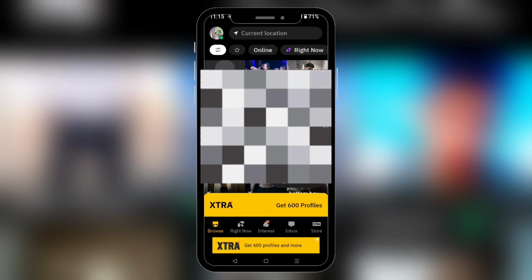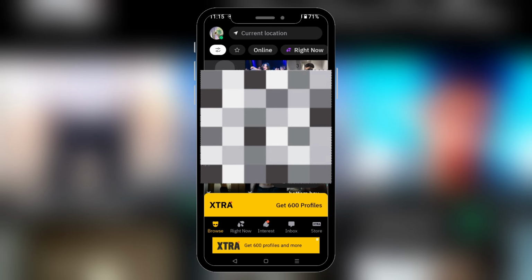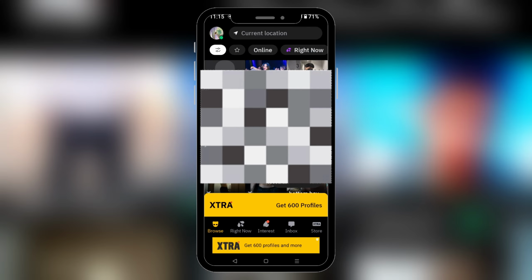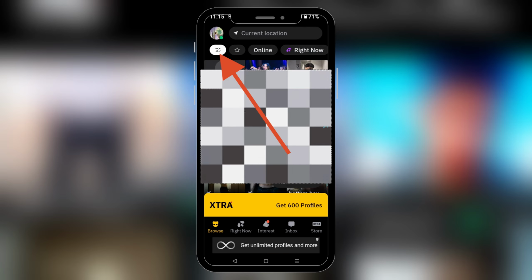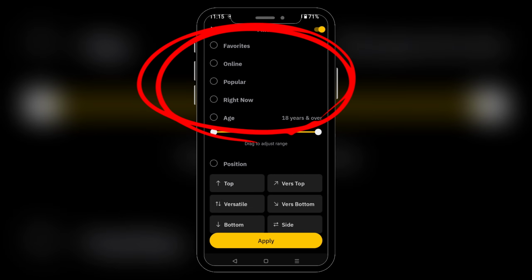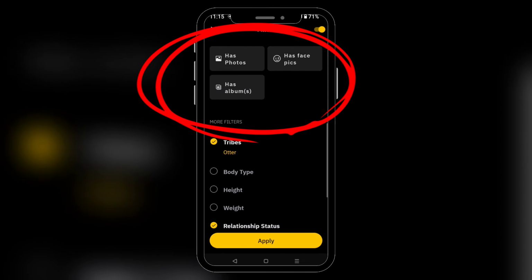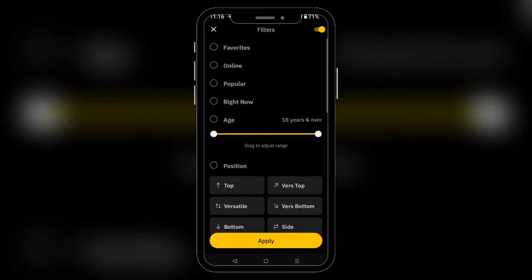The thing is, the main grid, that is the browse section, is the place where you can explore and discover people. To explore people, you can simply use the filter right over here. Just tap on this and there you can see certain filters. There's favorite, online, popular right now, age and position, photos, and a few other features too. Simply tap on this and explore the targeted person that you want to meet.